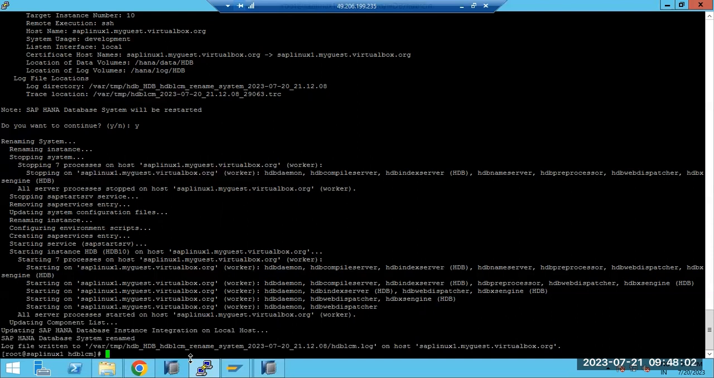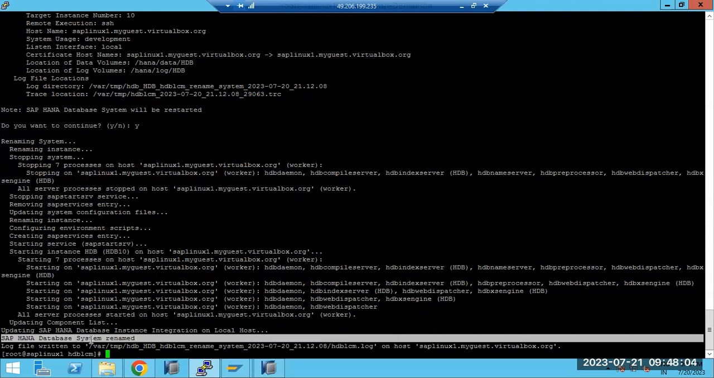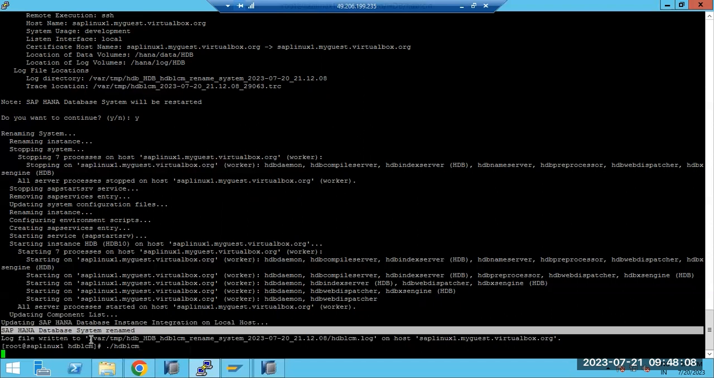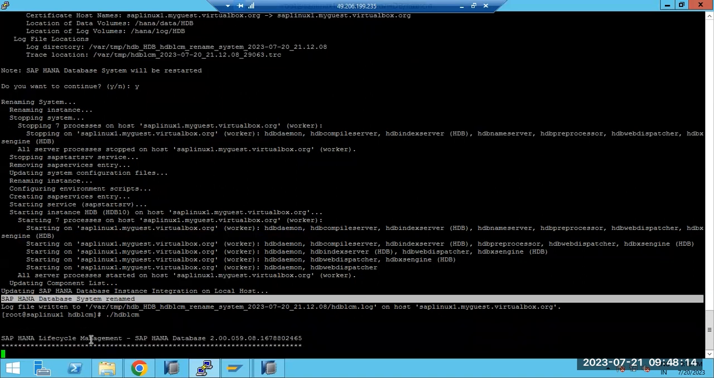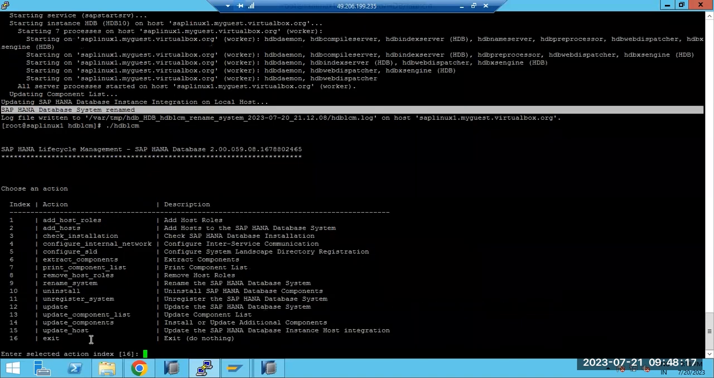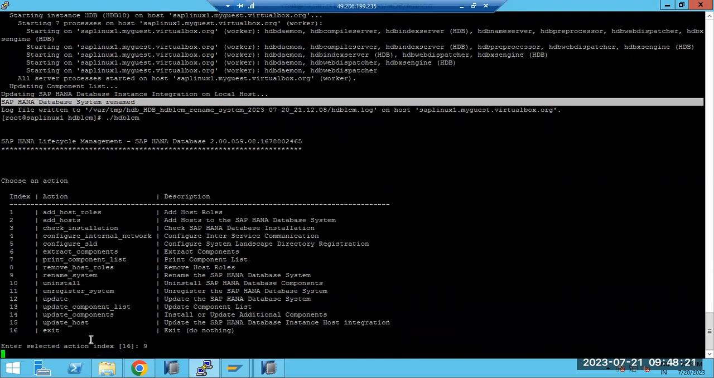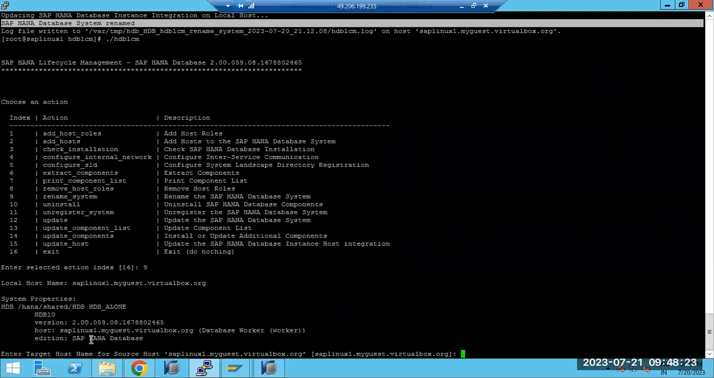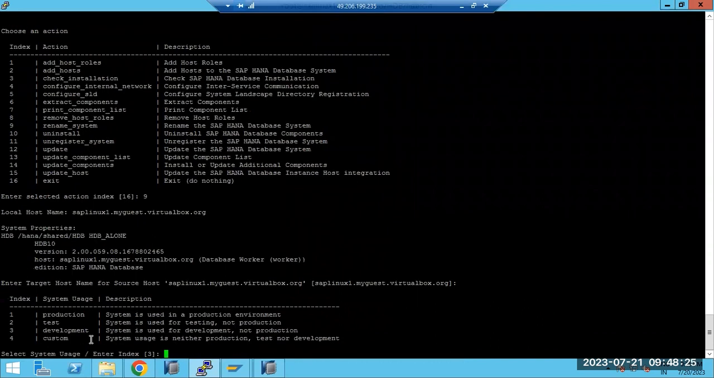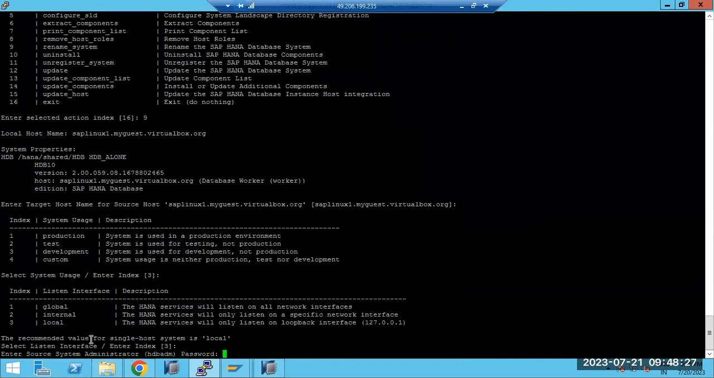Okay, so here it is done. It's renamed now. Maybe you can rename it back to the previous status, because you and some other persons are connecting to the 01 instance, right? So you can use the 9 rename, and not only rename, you can perform some other activities also. Some other activities are also available here.